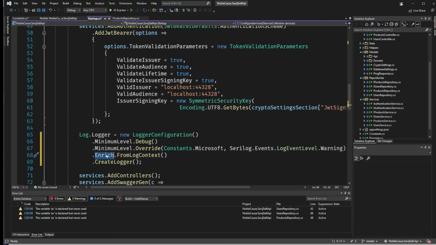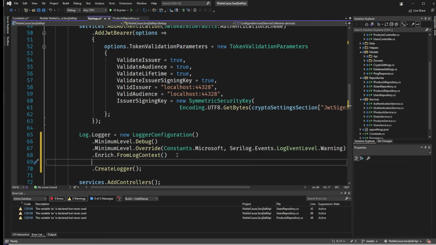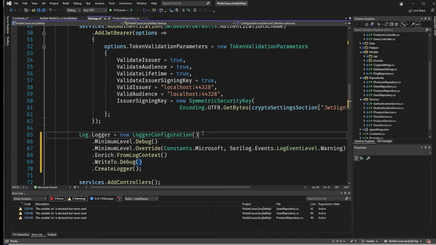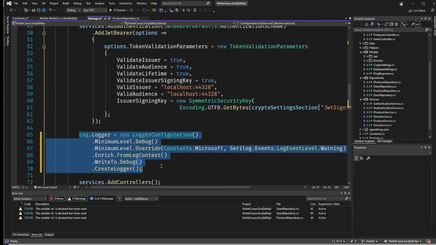There's all different ways you can enrich what you log by default, especially with the different sinks and stuff like that. And lastly, the last thing I want to do here is tell it where to write its log to. So I'm just going to tell it write to, and then we're going to use debug, because that's the sink that we brought in. And so that's all we need to do to configure our logger.